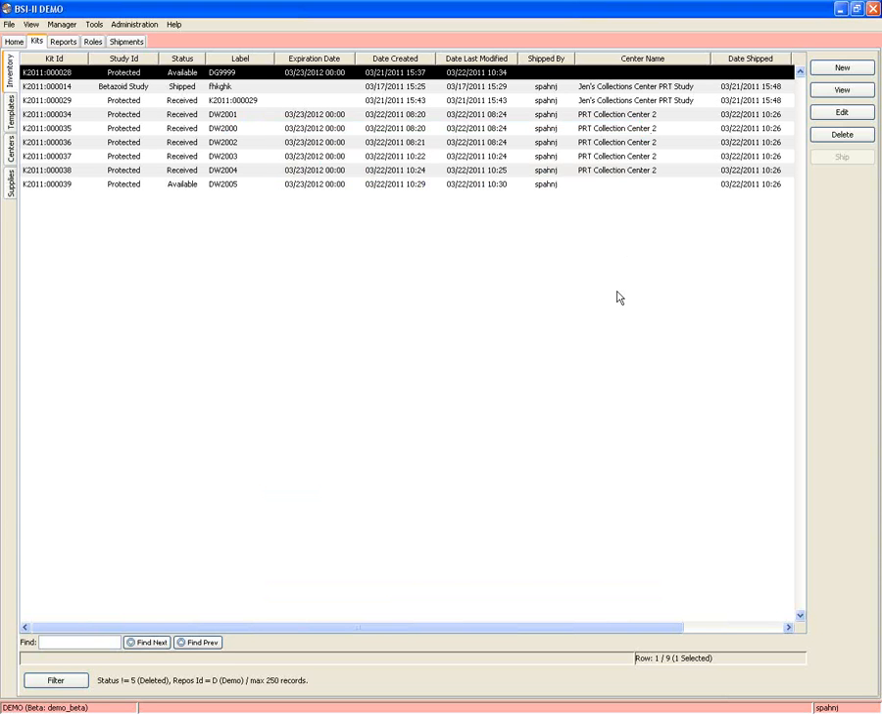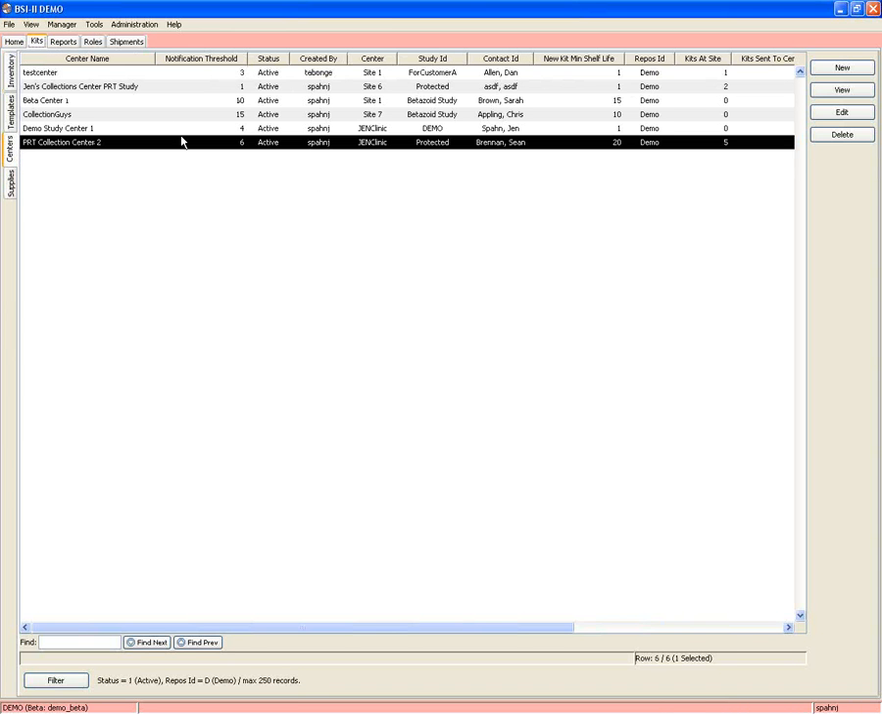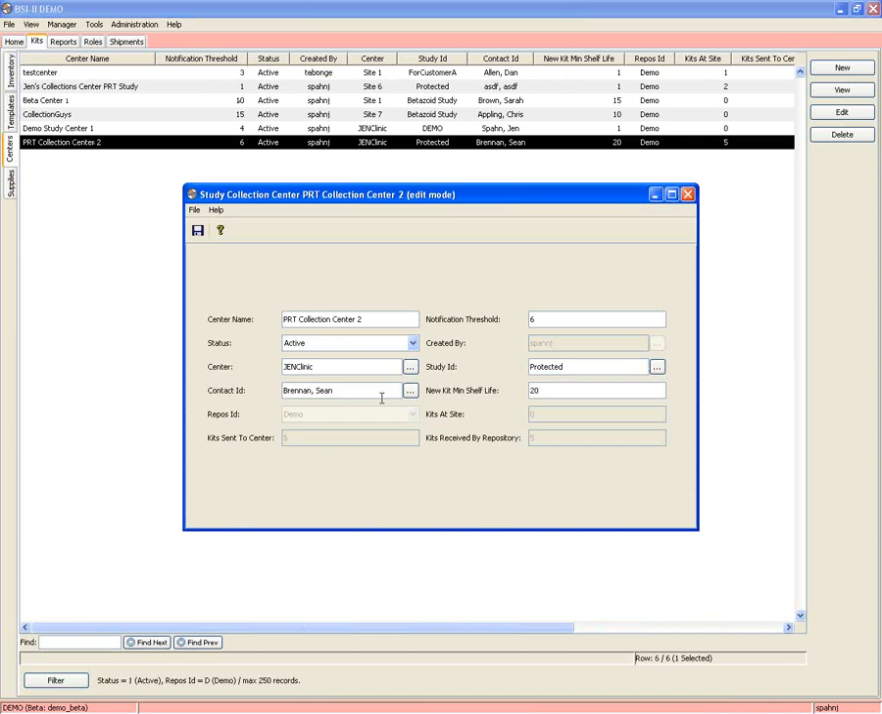Is contact ID from the collection center or the repository contact making the kits? No, the contact ID, when I set up my centers here, is for the collection center. This is who gets the notifications. The email associated with the repository destination will also get notifications.